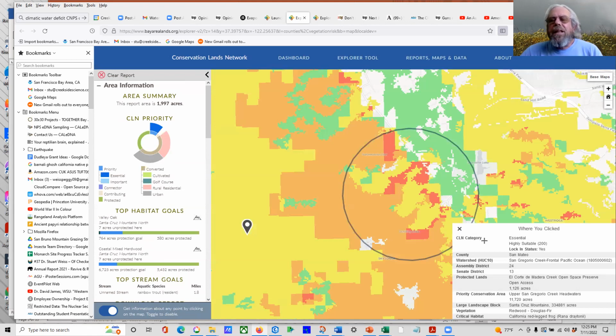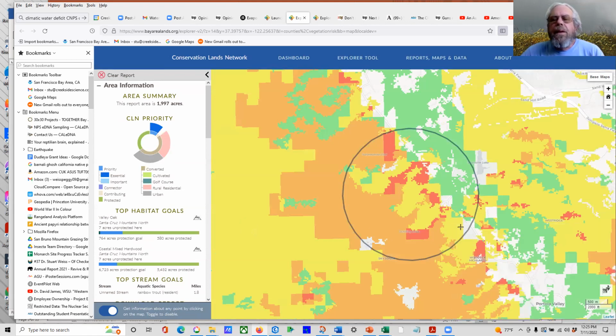So it does a lot of calculations on the fly. Here's the area we're zoomed into. It gives a lot of information about various conservation components, but I'm going to go right to the vegetation vulnerability. We can see there's a mosaic of different vulnerability within here. We have green areas that are relatively secure. We have red areas that are relatively vulnerable, and then we have intermediate vulnerabilities here.